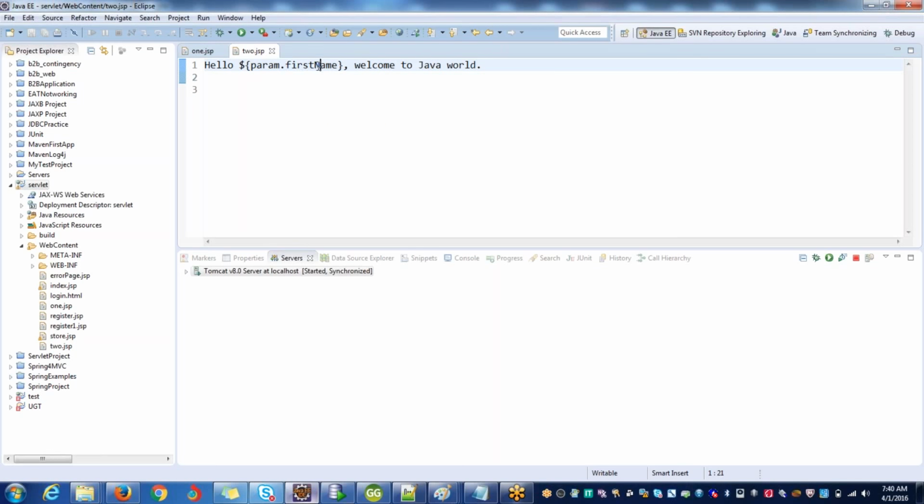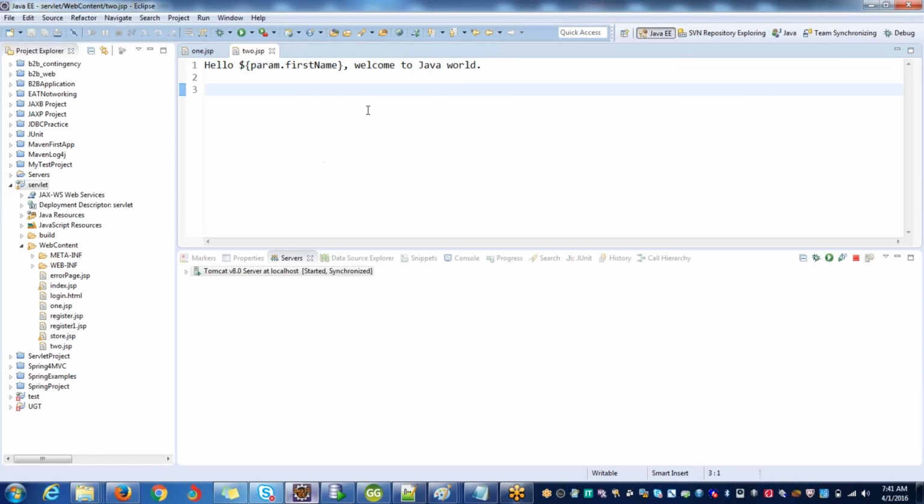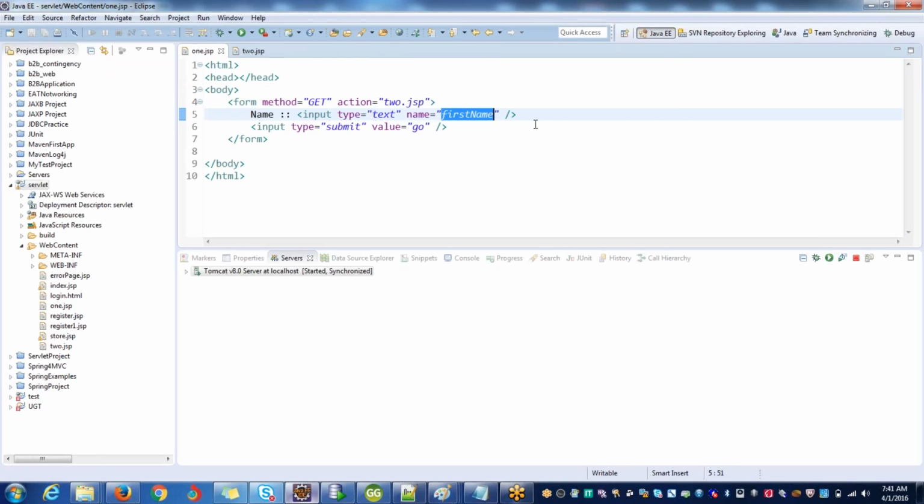The name of this tag is first name, so that's the reason I put first name here. So in the URL parameters, it searches for the parameter named first name. Yes, we're getting the parameter named first name. What is the value of this parameter? Durga, right? So that is the reason that in place of that particular EL, it puts the data, Durga. That is the reason I can see the value here. Then we'll see another example.